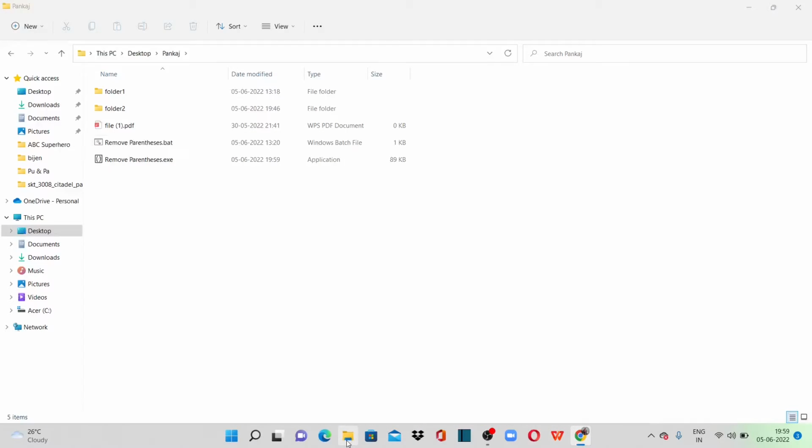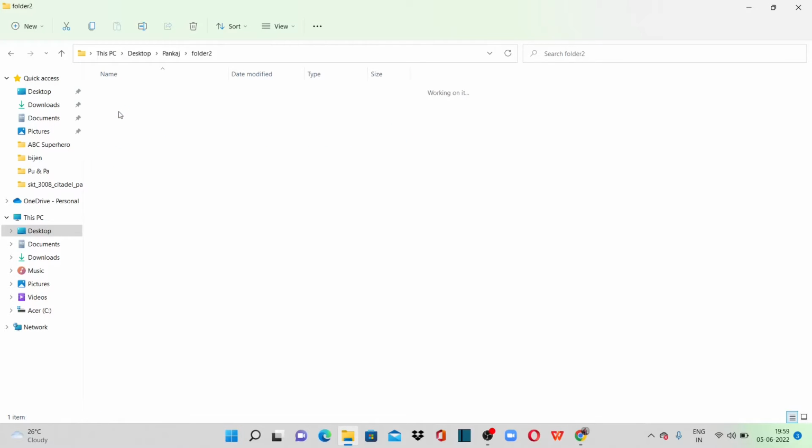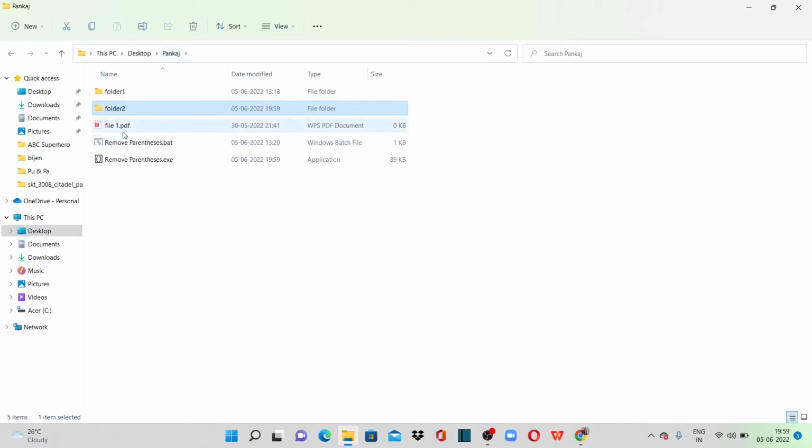Now if I go to this folder, I'll just show you. First, if you run this batch file, what it did was remove the parenthesis from all the files. So I'll put the parenthesis back and then use the exe file to see whether that is also working the same as the batch file. Now instead of running the batch file, I can simply run the executable file.